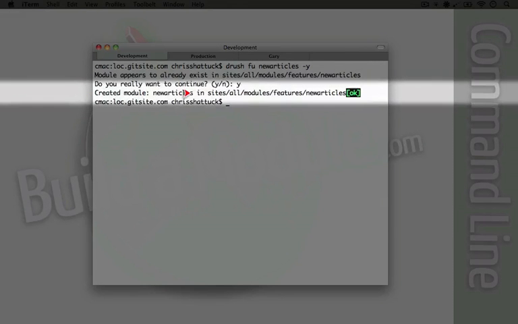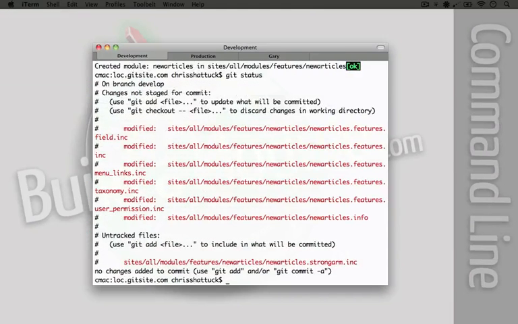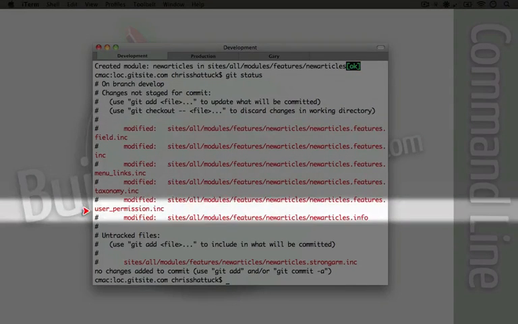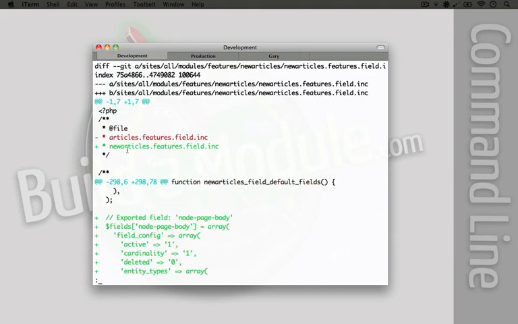Okay, so now it says created module, new articles, and sites all modules, features, new articles. Let's go ahead and do a git status to take a look at the difference in code. Okay, so it looks like there were several modifications to various files. Let's go ahead and do a quick git diff.